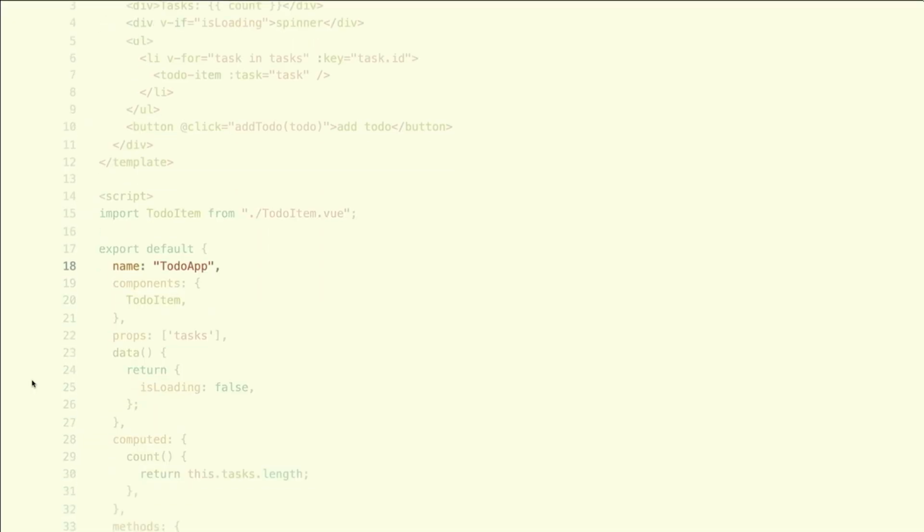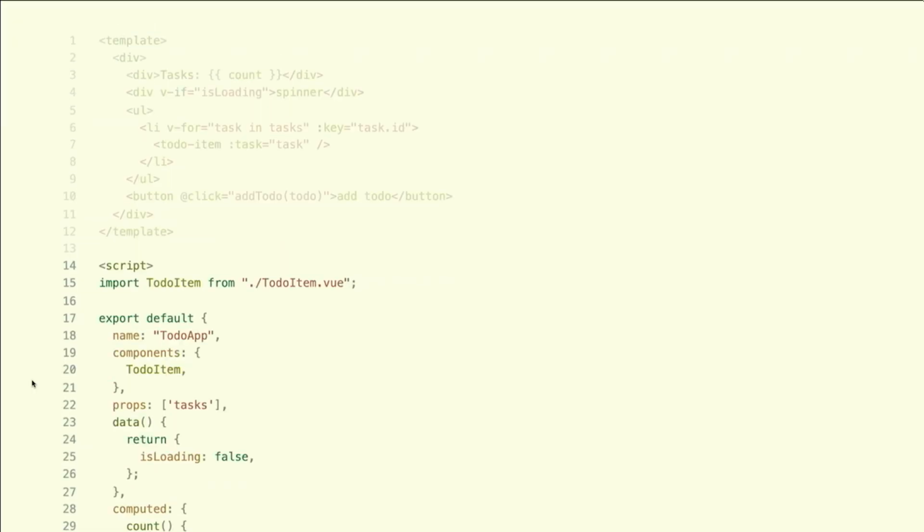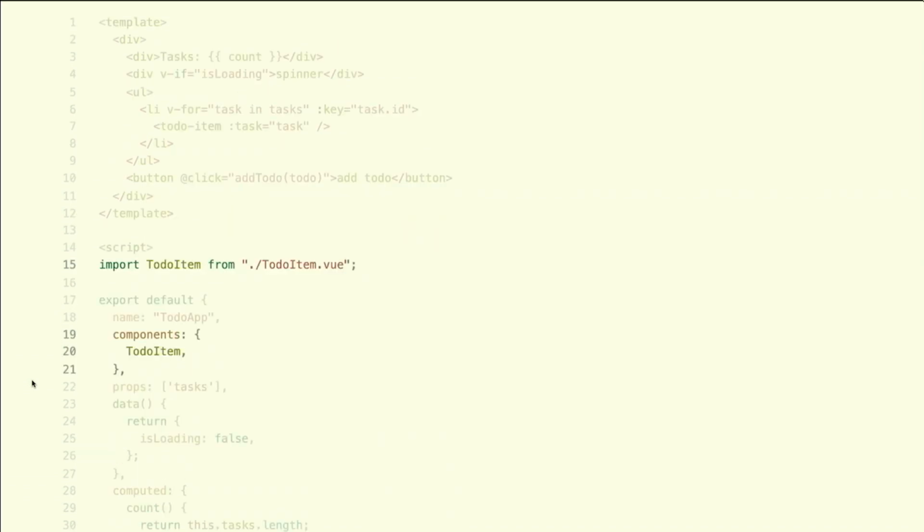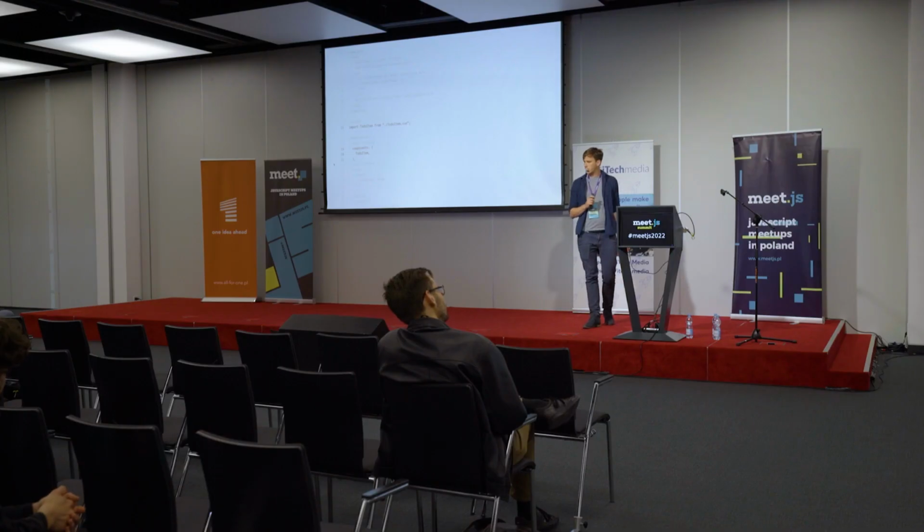Next, we have the script section. In that, we export an object that will be a representation of our component. We have a name, just for debug purposes. There are child components. Unfortunately, just importing them is not enough. We have to also declare them in that place. Props, same thing as in React. Data is the internal state of the component.